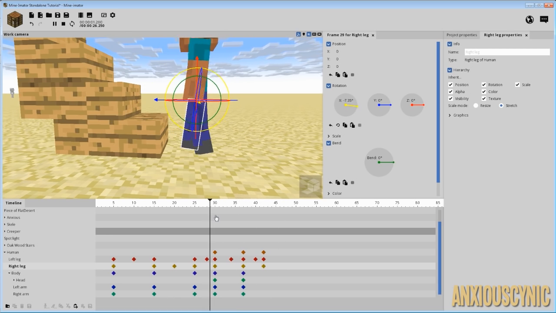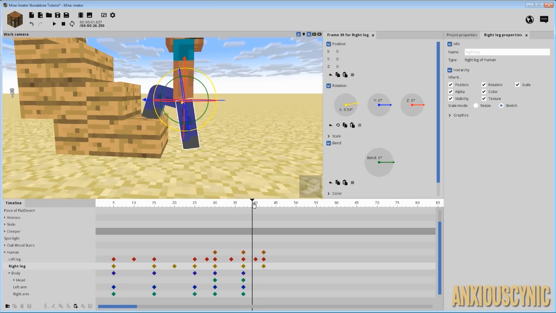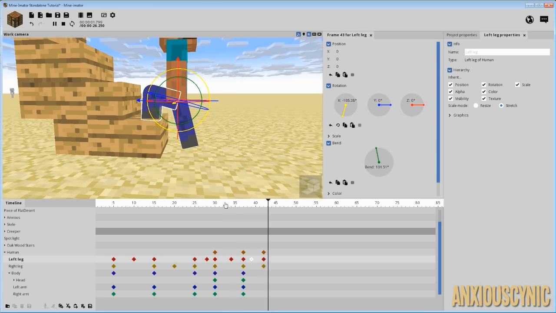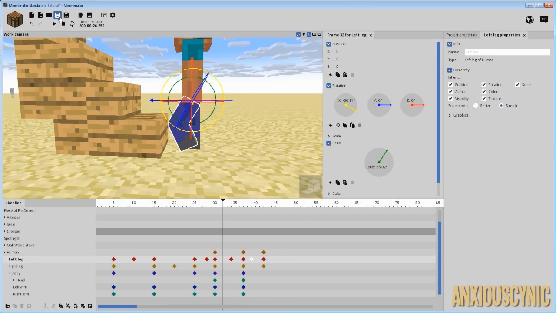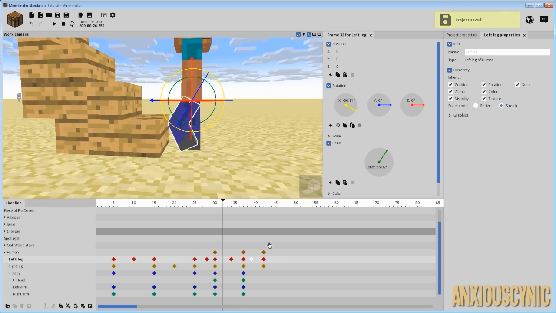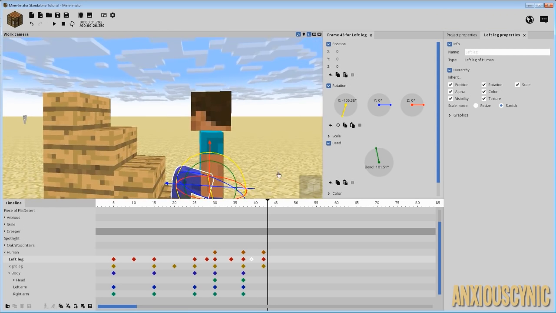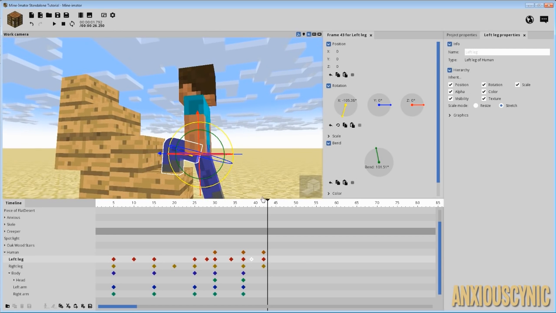There you go. And let's see if we can bring this back a bit. It's not 100% perfect, but you get the idea. All right, so now is the tricky part. Now at this point, he needs to lift up and his leg needs to straighten out with the motion.